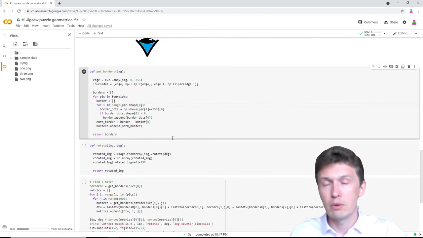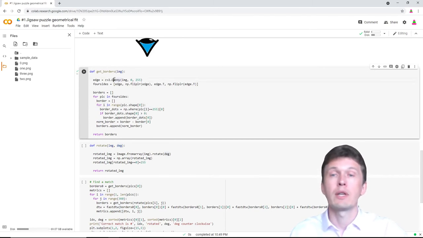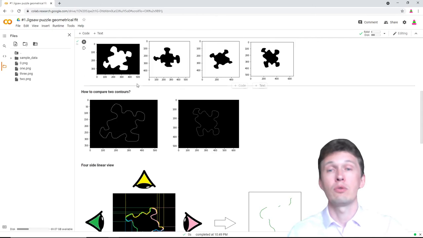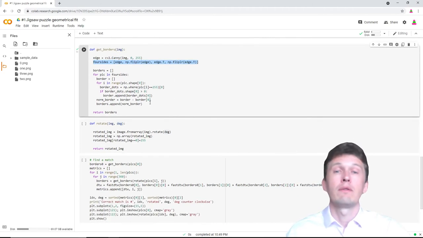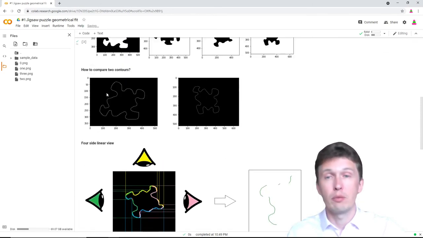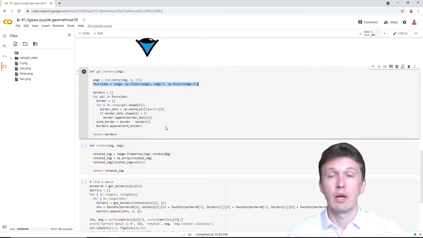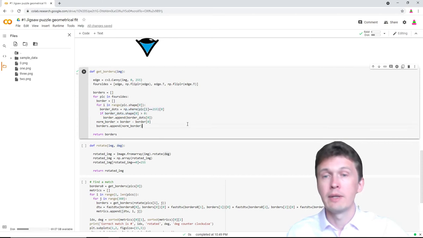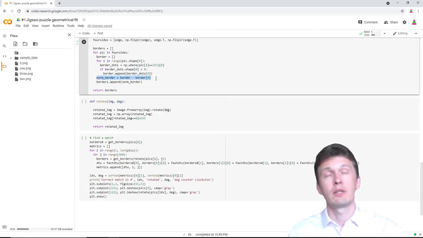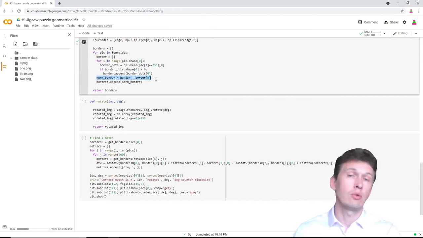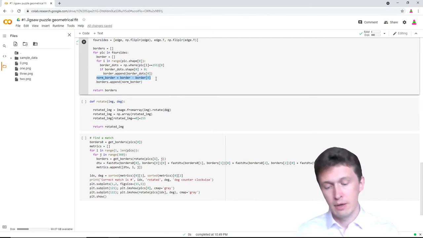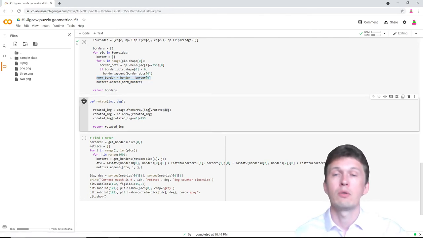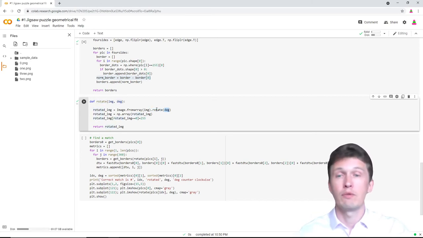So how do we get borders? We have defined a function. We use OpenCV Canny to extract the contour, and then we rotate the picture to look at it from four sides, and each time we take the very first appearance of white color, so we use np.argmax, and then we normalize so that each border starts from zero. This is to avoid the influence of picture size. So no matter what the real picture size is, we will always have a border starting from zero. Another one is rotate. We use the image rotate method to rotate the picture by a certain number of degrees.